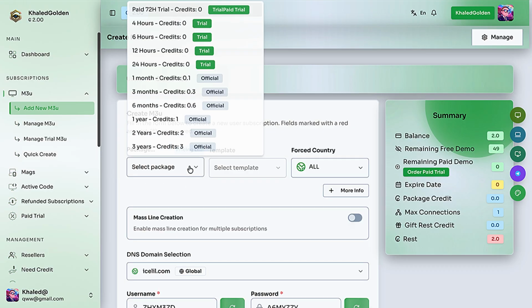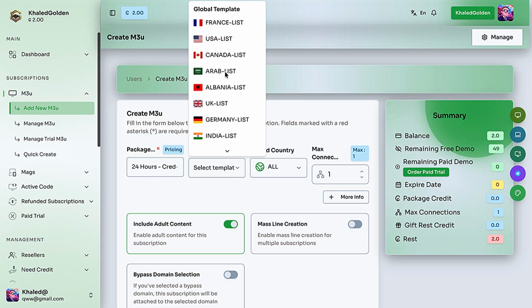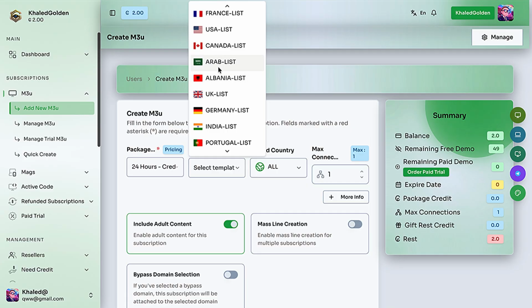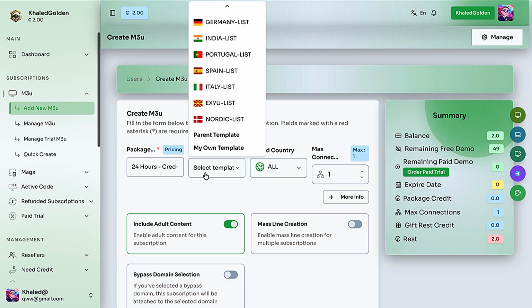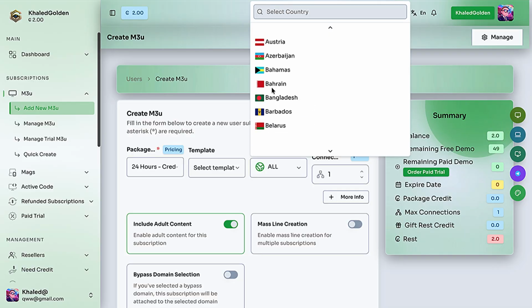Here we select the package. This is paid, 72-hour trial, 0 credits, but paid. So 4, 6, and 24 is the best option. So you can select it like this. Template. So the channels will be Arabic, Albanian, UK, Germany, or India, or any one you want, or you can create your own. The country. Here you can select the country you want.